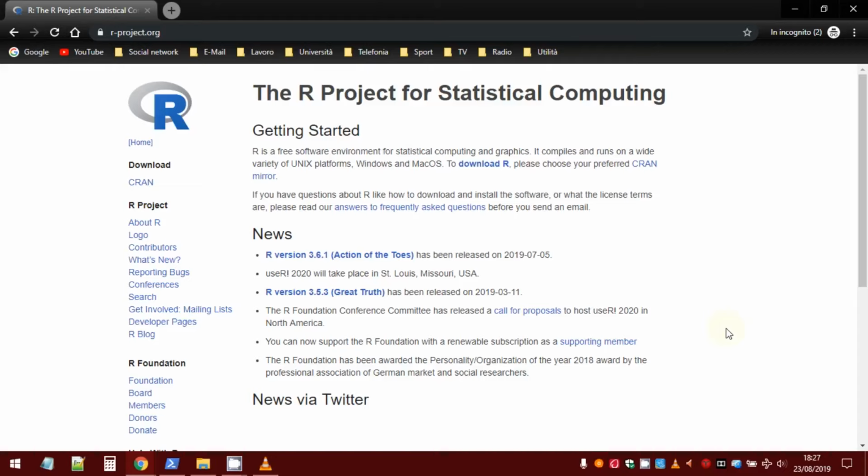defining new functions. So that's all for the introduction of R, and see you in the next video tutorial.